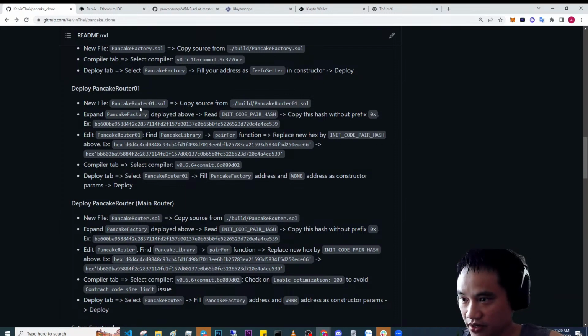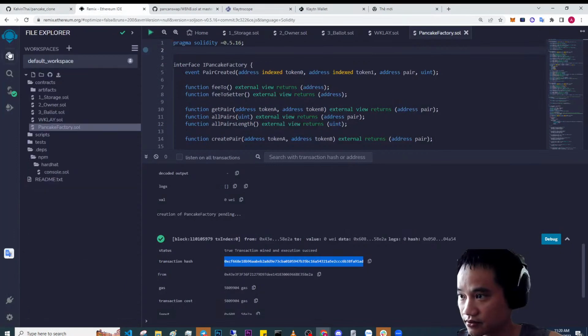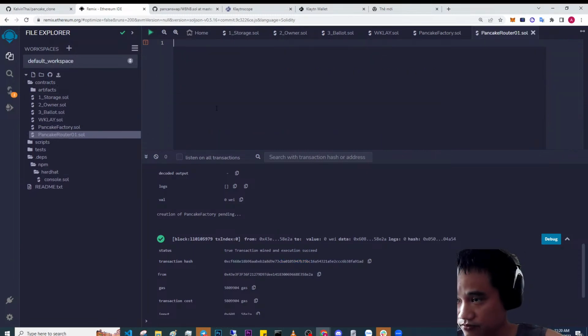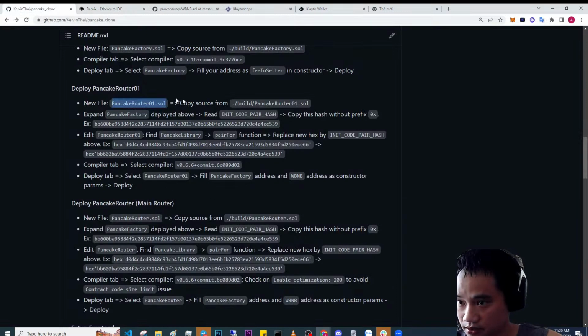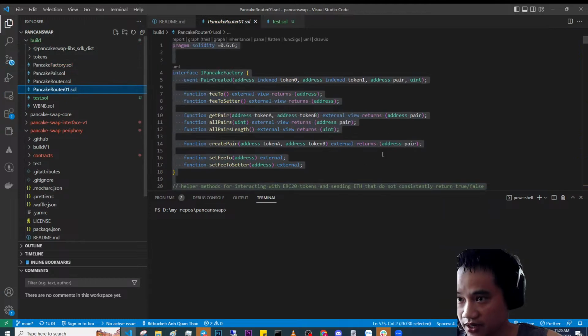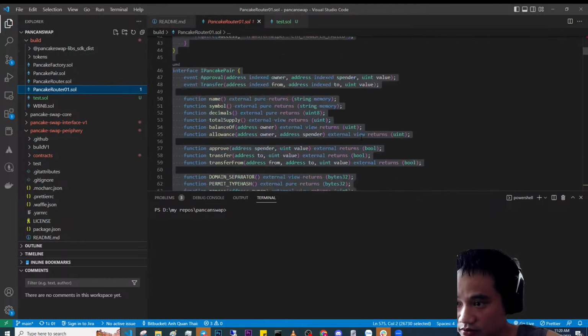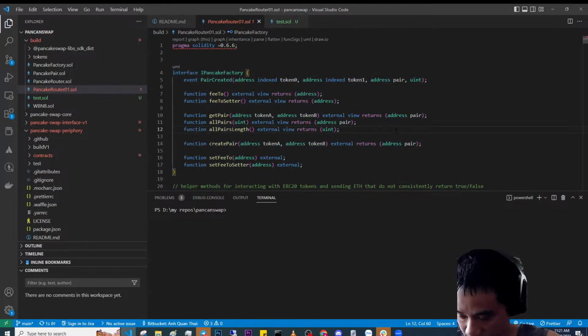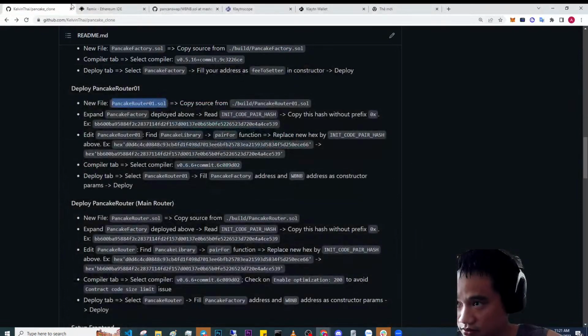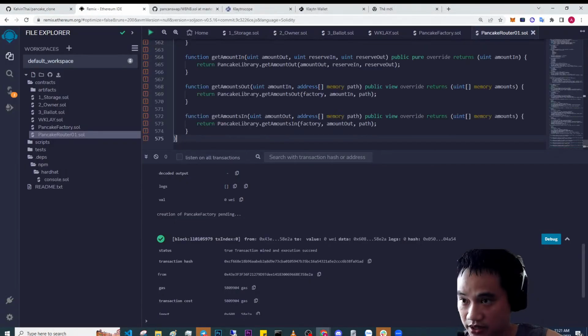Okay, so new file pancake router v01. Let me copy the name, get back to here, and then I'm gonna create a new file, name it. Let's see, from the build folder, so we have this file already merged. Yes, it is merged already. And then we copy this, get back to here, and we paste that in.